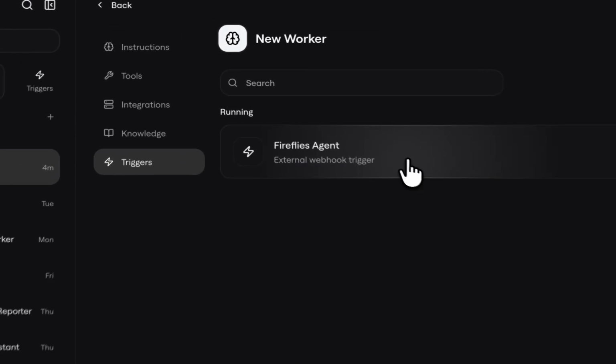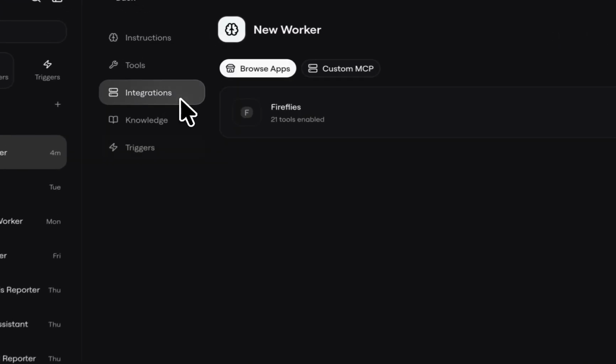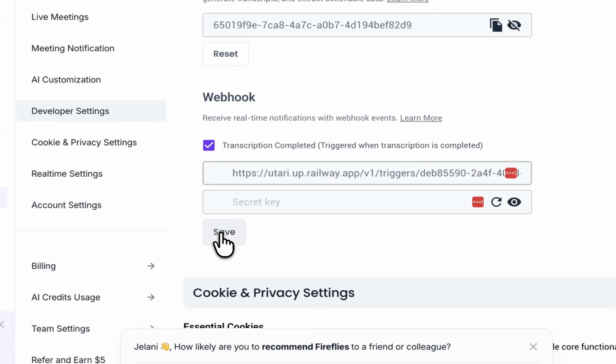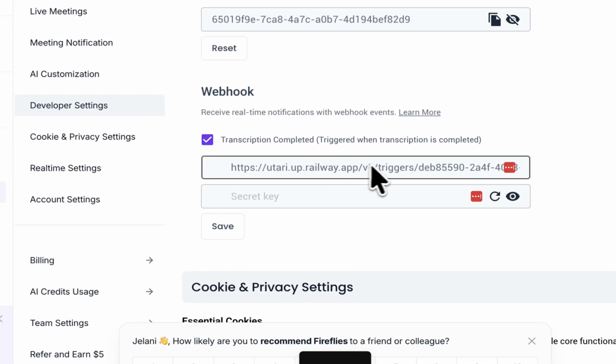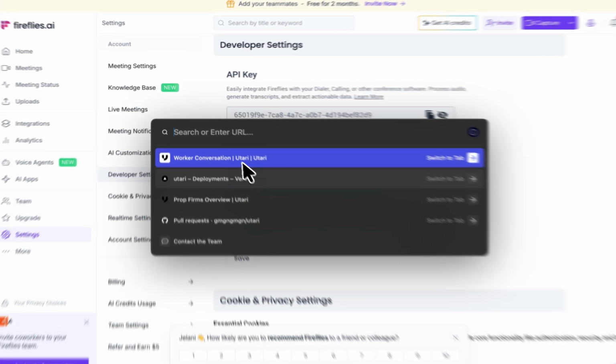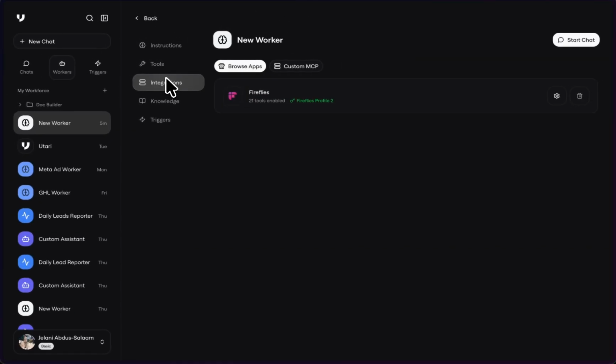The Fireflies agent is going to use the prompt instructions that you provided to go and do whatever you want it to do. Make sure that if you, for example, wanted it to go into Slack, you have that Slack integration enabled on that worker. Otherwise, it's not going to do so. Once you have that, it's pretty much good to go. Just click on save. Now as calls are complete, it's going to trigger Utari, and the worker is going to analyze it and do whatever you ask it to do. And that's pretty much all you have to do.